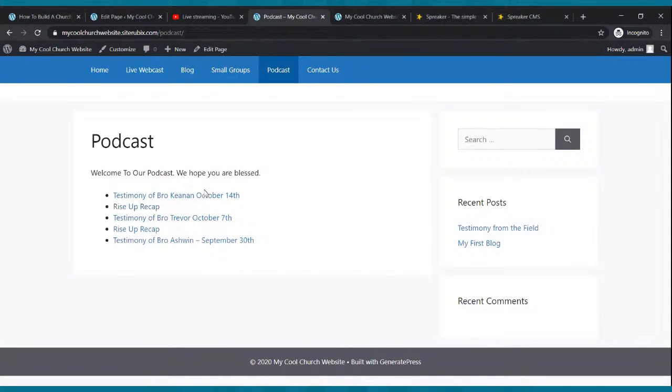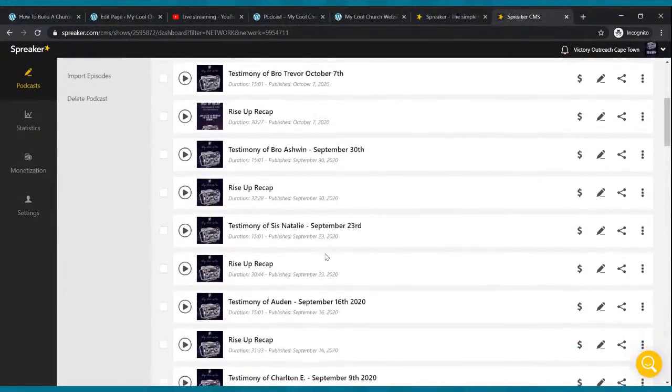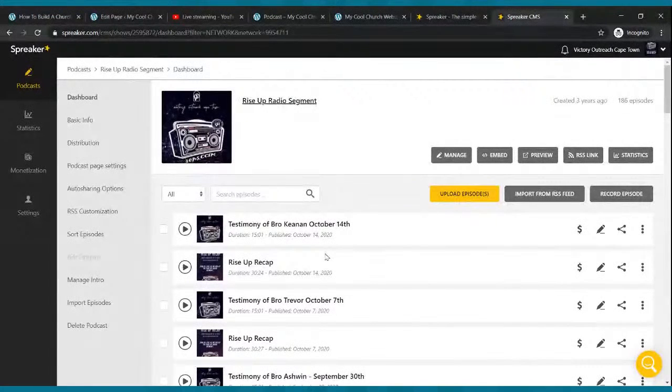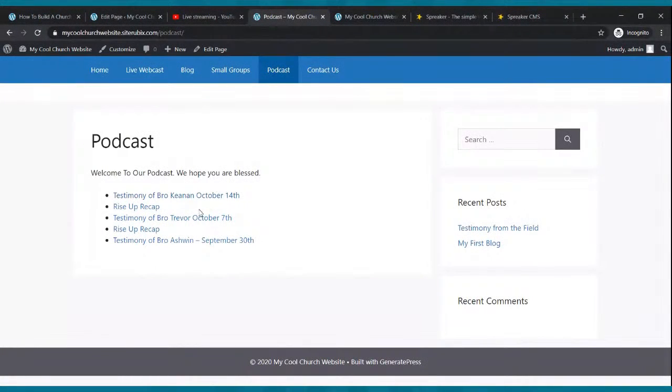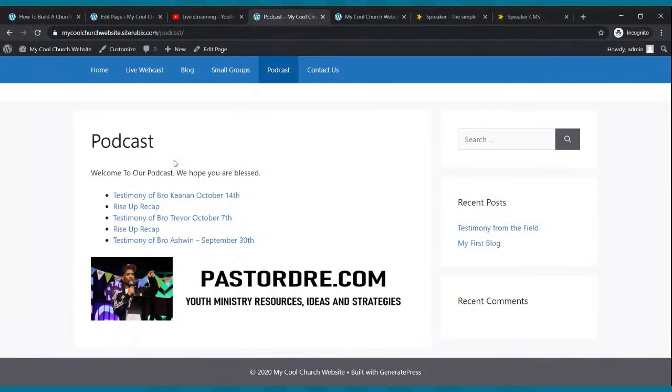And the cool thing about it, see here how you got these different segments? This is our one that we did today, October 14th. When you have an RSS feed, it automatically updates your podcast for you. So whenever you do a new segment, like if I do a new segment here, these are all my segments. Whenever I do a new segment, it automatically updates on my website for me. So I don't have to come back and update it. An RSS feed will automatically update on my website for me. So that's pretty cool. And that's the cool thing about having an RSS feed.